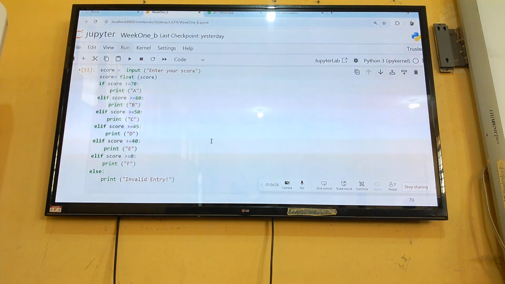For example, now, if you run the code, it says enter your score, you see 34. When you hit enter, you see F. If you want to run the code again, you run it, and then you see maybe 66. If you do 66, don't hit run again. You hit enter to see it.